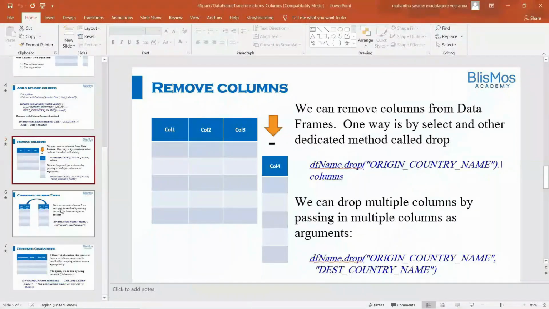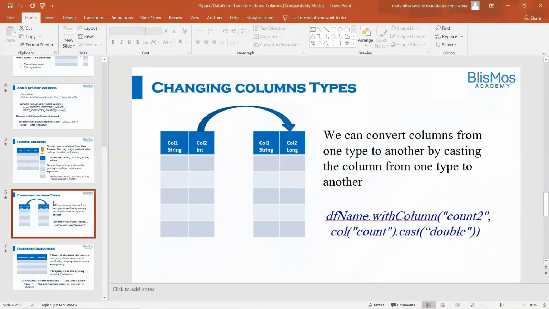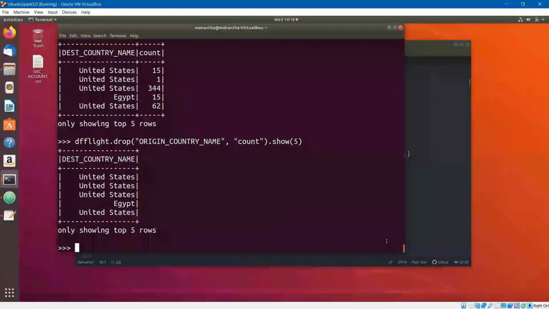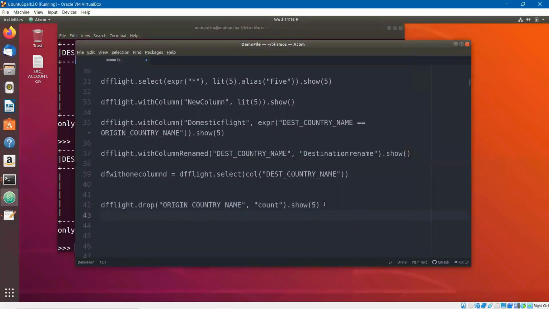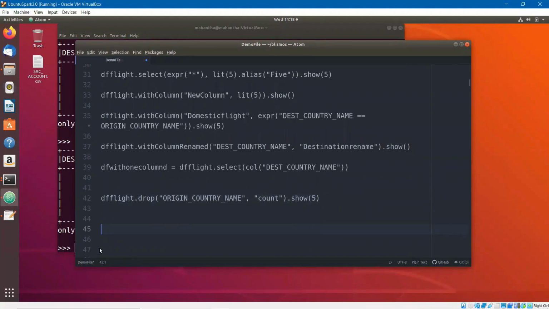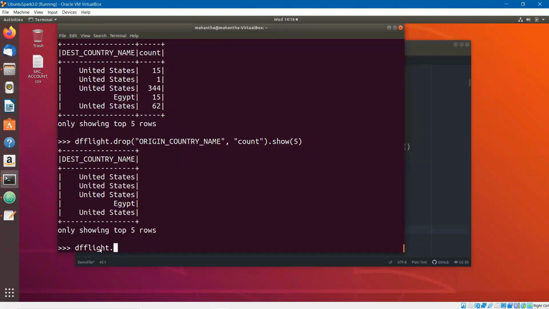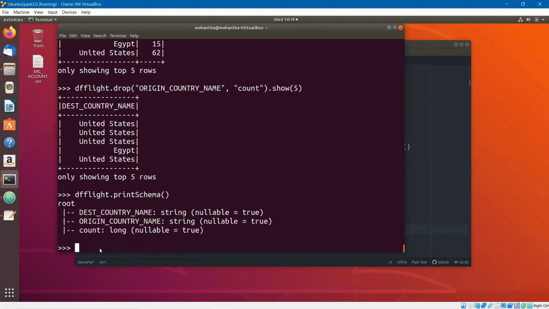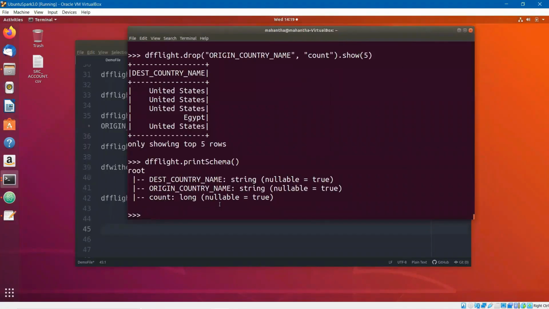The next aspect is changing the column types. Sometimes when you create data frames, a particular column will be in one data type. We can change the column type by using the cast method. Let us see how we do that. First, let us print the schema of dflight and see what the schema is.